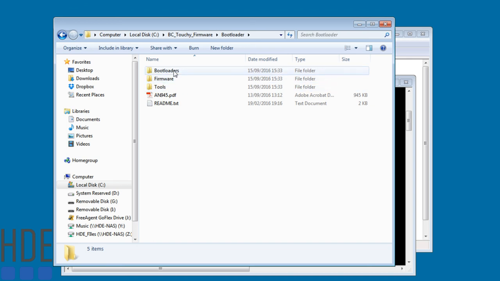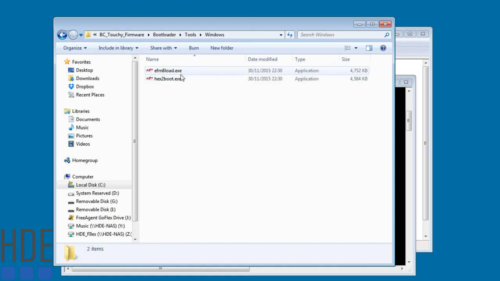And then we can use the EFM loader. Where is it? Bootloader? No, that's another one. Tools, Windows. We can then use the EFM load to load the program into the firmware now.